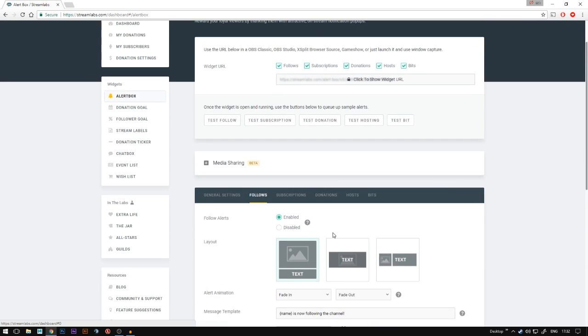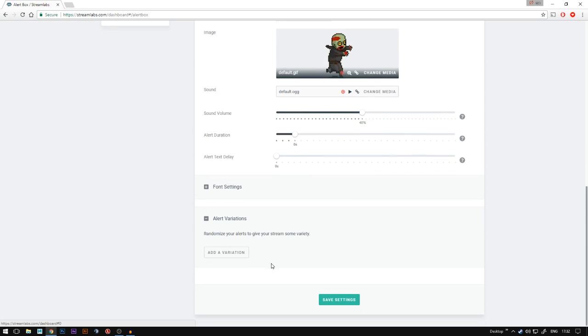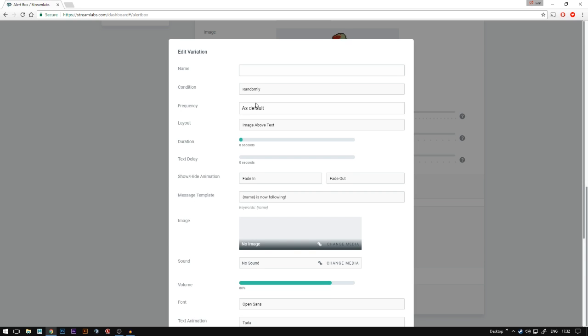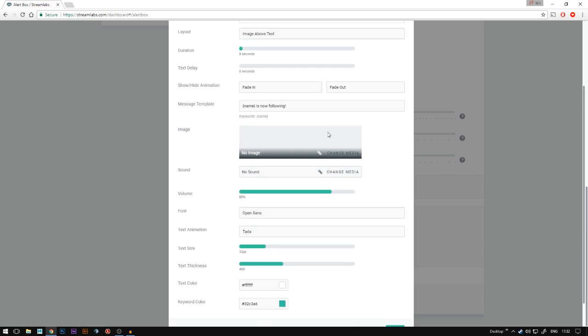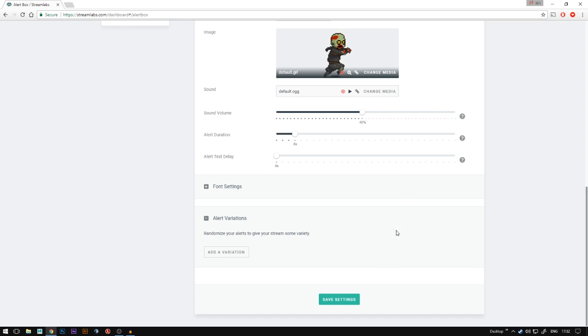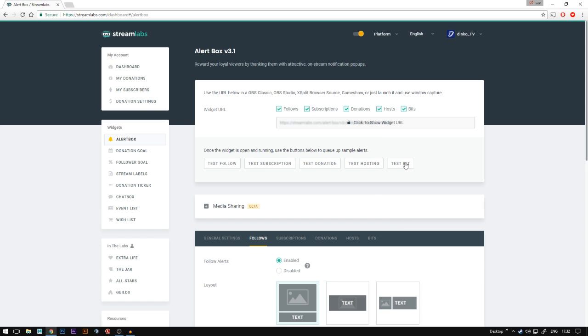And then also you can set alert variations. So basically you can add variations to it. You can set up a few different things that maybe come up differently instead of just having that one generic follower alert. So you make a custom about 2 or 3, and then they come up in varied ways. So once we've done that, we get to move on to the actual OBS section.